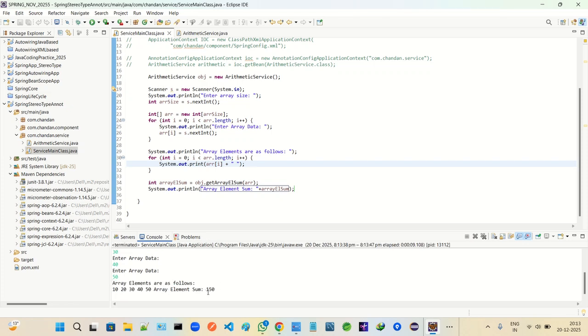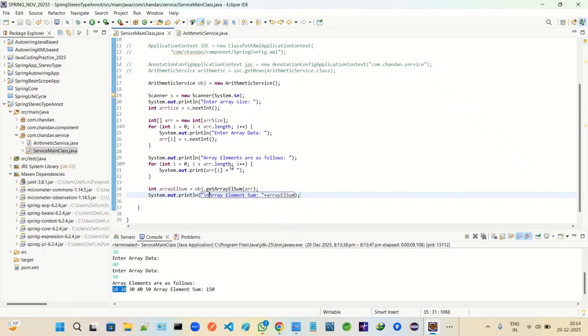Now see, the sum is how much? 150. 50 plus 40 is 90, plus 30 is 120, and so on, 150. Correct, right? Excellent. Now this object we have created manually.